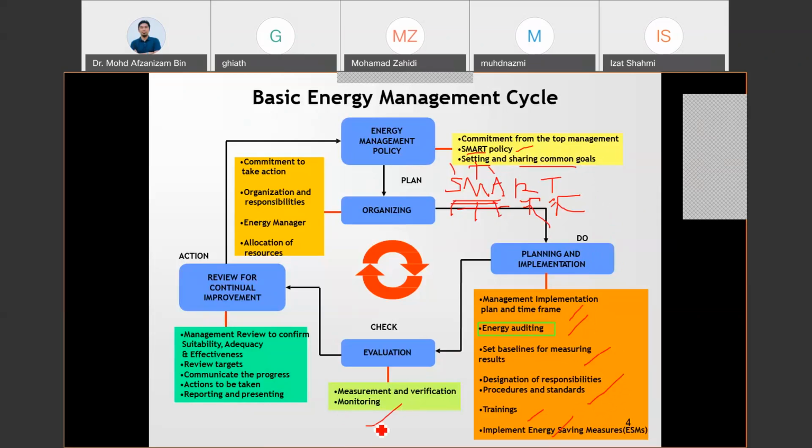Measurement and verification for the evaluation, meaning that after you do the planning and implementation, and after you do the energy audit and everything, you need to check by evaluation, and then you need to measure and monitor.